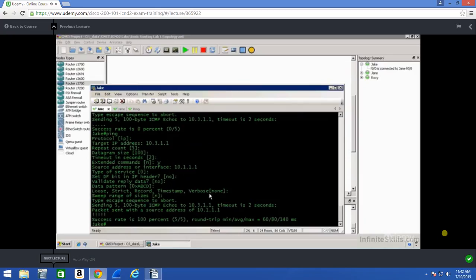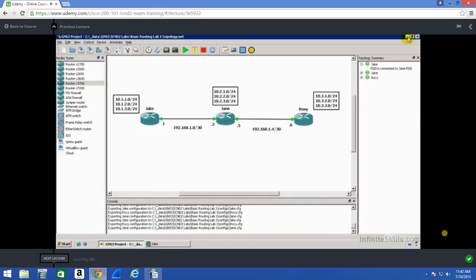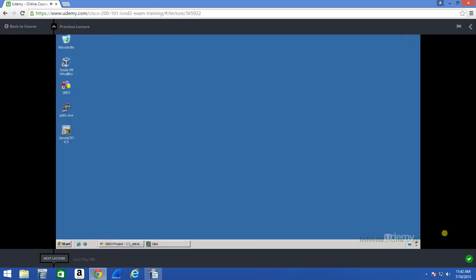So hopefully this has taken you a little further down the road to understanding connected and static routes. And that concludes our discussion of connected and static routes.